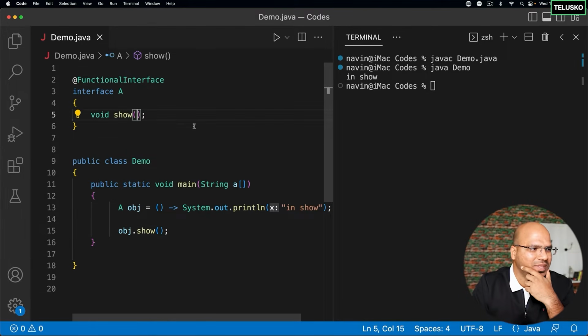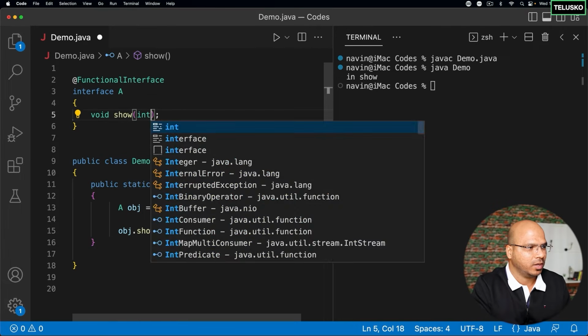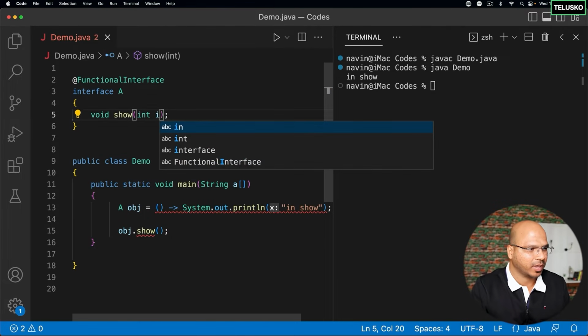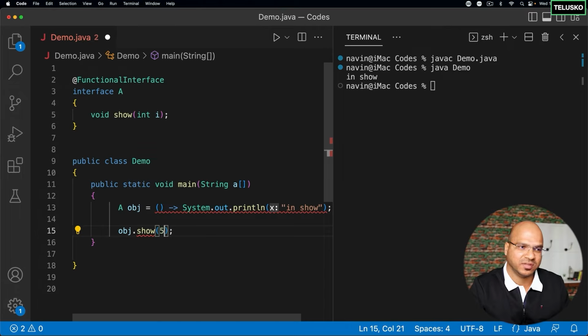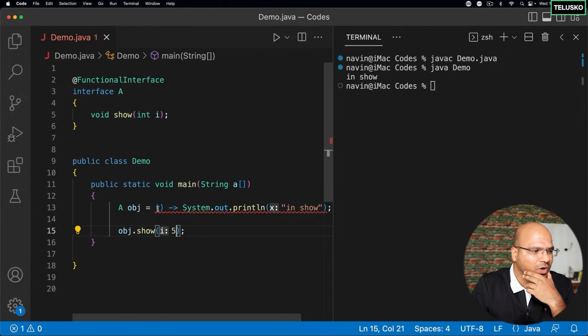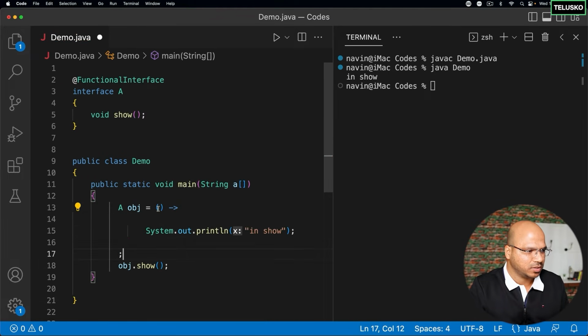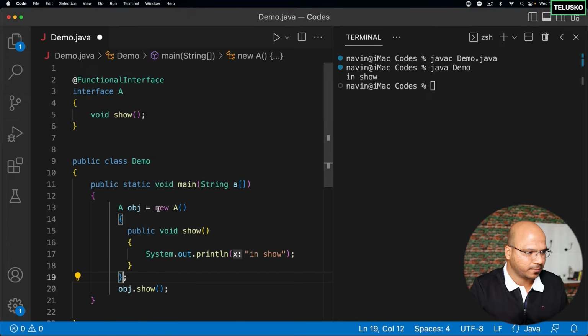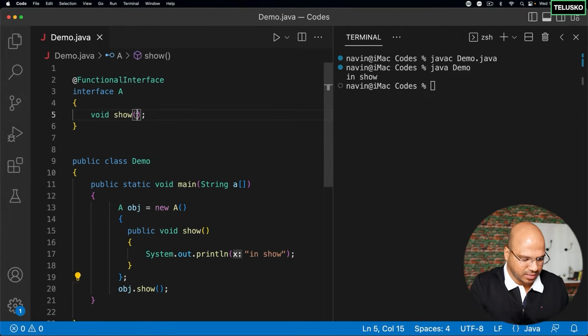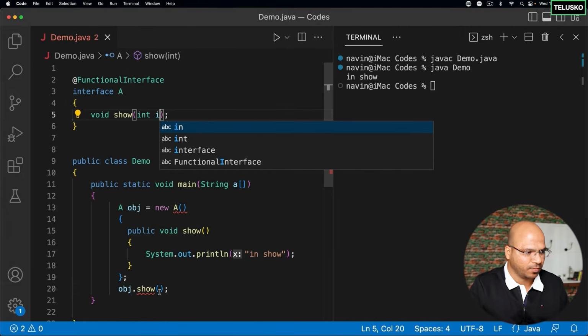What if the show method actually accepts a value, let's say int i? And then from here also you have to pass the value. The only problem is, how will you accept the value here? Now, instead of making the changes here, I will go back to our previous syntax so that I can show you step by step what we are doing. Again, I'm passing an integer i here, and then we have to pass the value here.